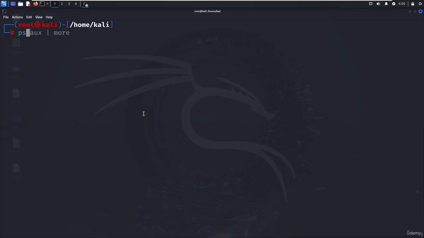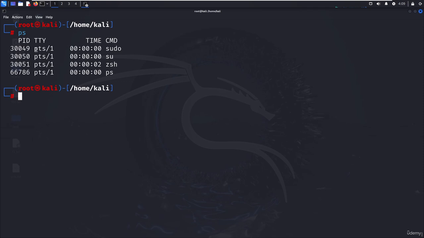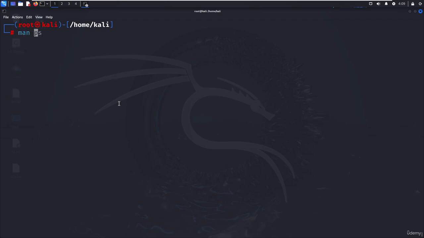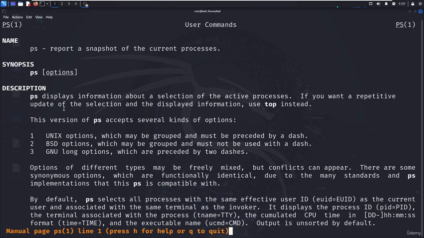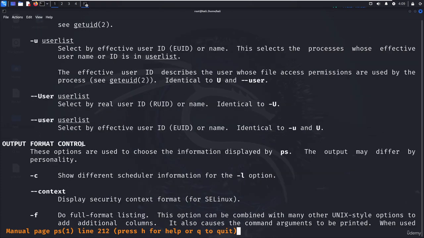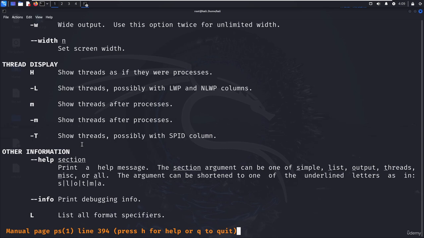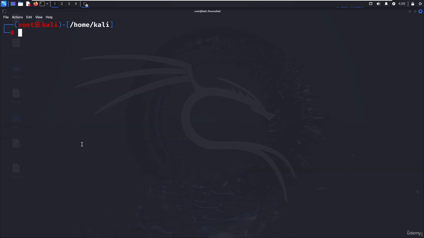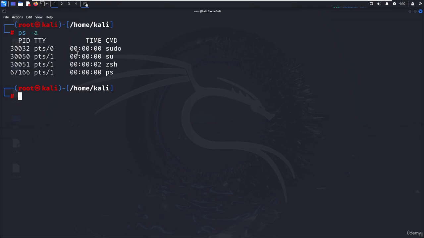If you type simple ps, it will show you the process ID, the terminal, the time, and CMD. However, if you type man ps, you can see a lot of information which you can use, such as options by user. A lot of information is available in the manual. Anyway, let me quit and let's see a few of them. I can type ps a. It will show me all user detail.